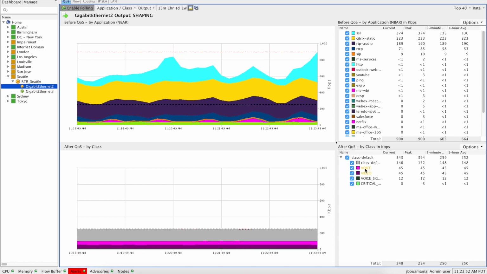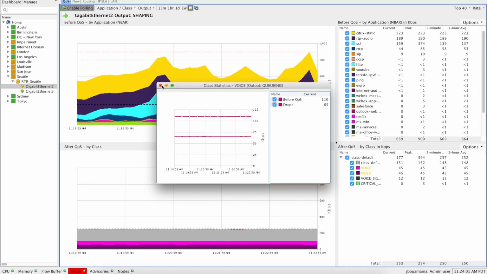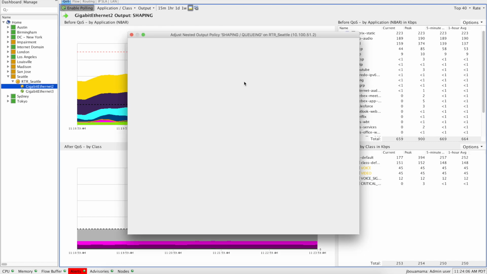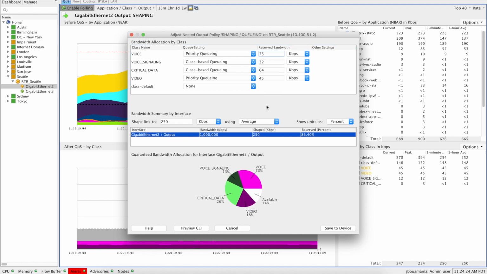And then you can see that my voice video queues are amber. That means we're dropping traffic. I can right click and show how many drops I have within the queue. And then the powerful thing here, I can actually right click and adjust quality of service directly from here. So this is the class name, the queue setting, the reserved bandwidth, and a pie chart showing all the bandwidth information. I see that my voice is running at 18%. If I want to fix that, maybe give it a higher bandwidth, I can change it to 30%.